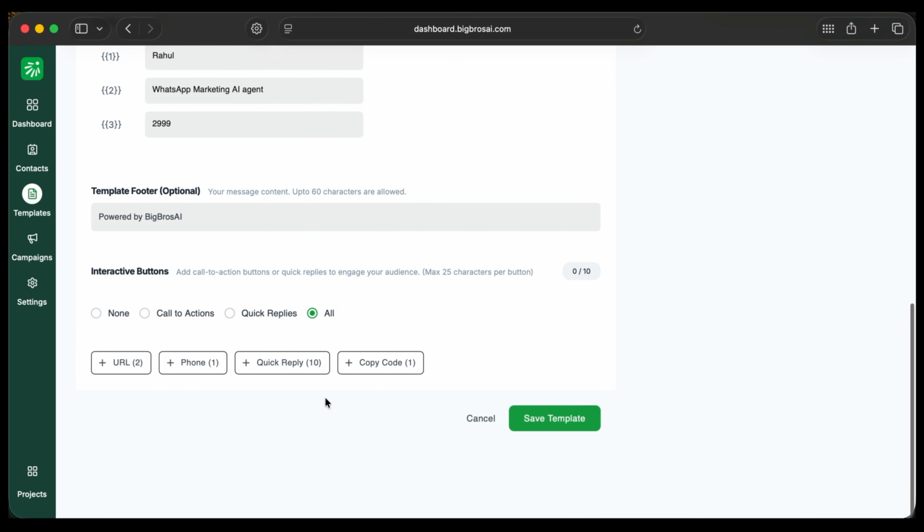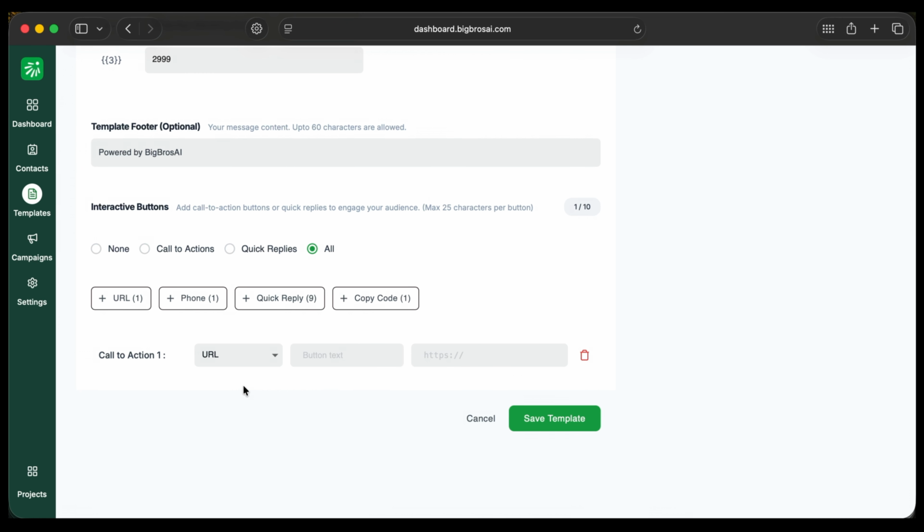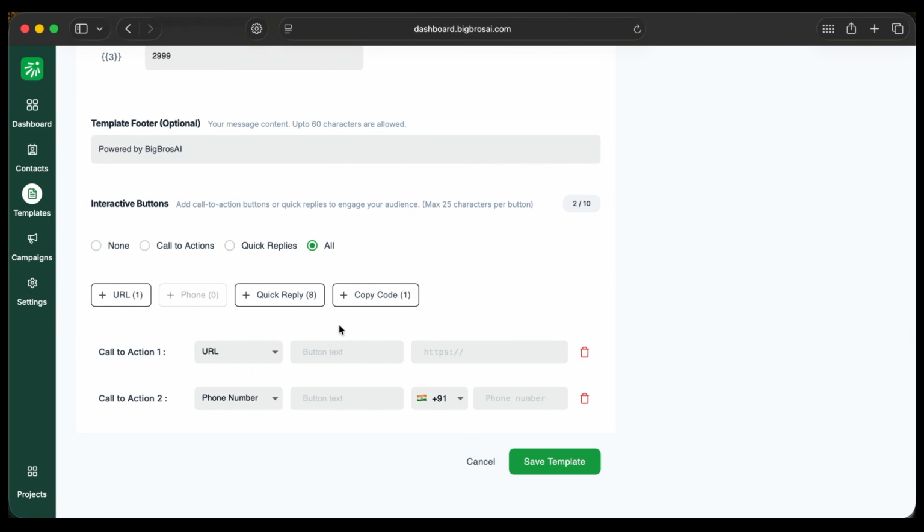Next, we have interactive buttons. Interactive buttons allow users to take action directly from the WhatsApp message. Here you can add call to action buttons or quick reply buttons. Call to action buttons include options like visiting a website or calling your business. You can also add a phone button that allows users to call your support team directly.